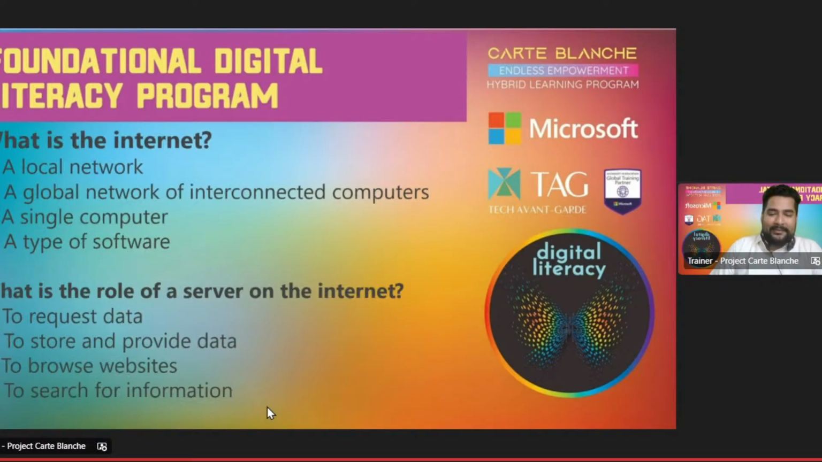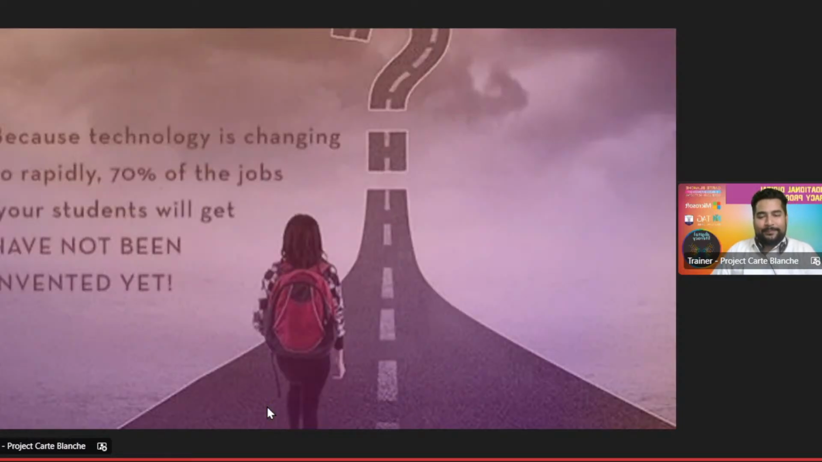Now the three quiz questions which are there: what is the internet? A local network, a global network, a single computer, or a type of software? I hope you got the answer. What is the role of a server on the internet? To request data, to store data, to browse the website, or to search for information. A server is basically to hold the data, right?